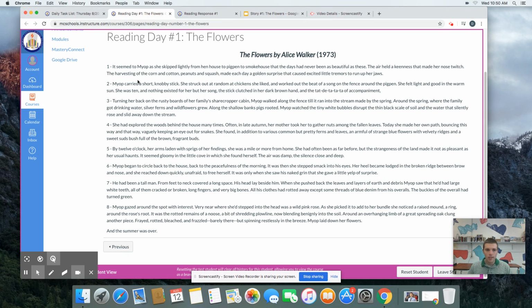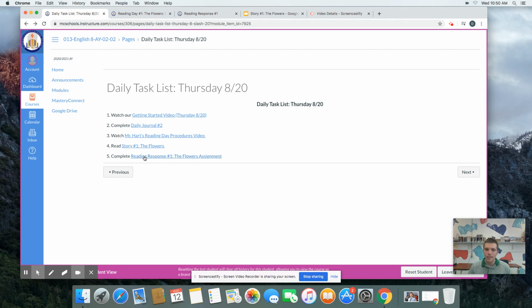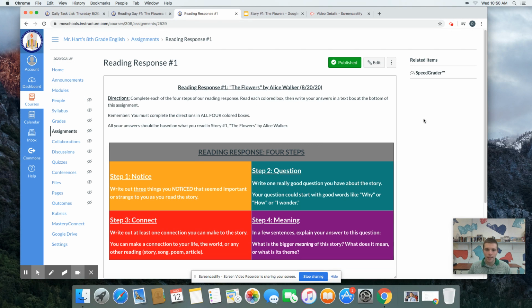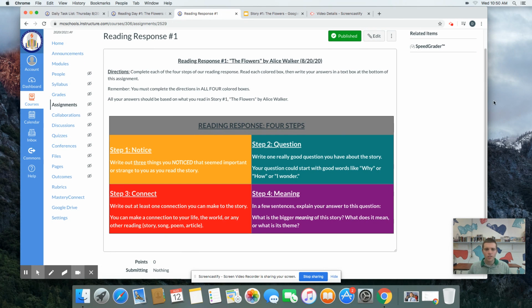Now, after you've read the story, and these numbers are simply there to help you know which paragraph you're on. They don't mean anything besides the number of paragraphs. You will go back to your task list and open your assignment, reading response number 1, The Flowers. And that page looks like this. After we read a story, which we will do at least once a week, we will complete 4 steps that we call our reading response steps. You can see the directions here.